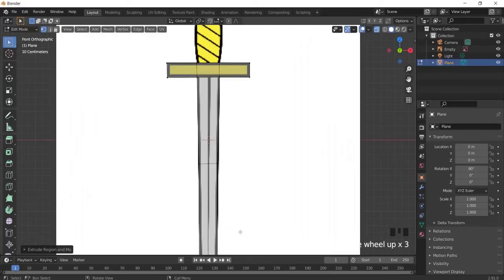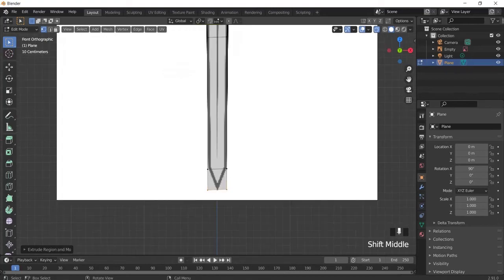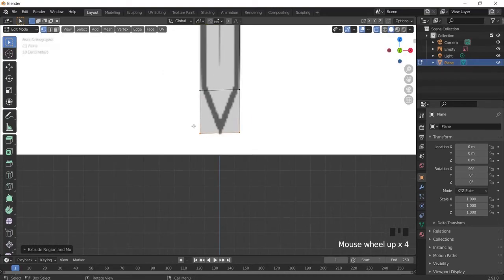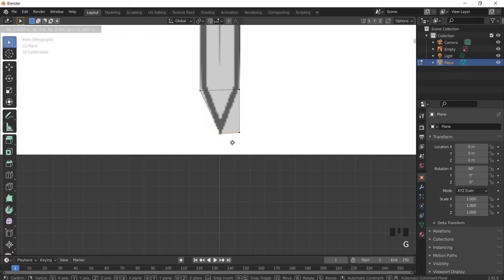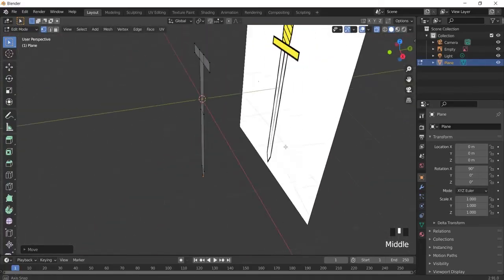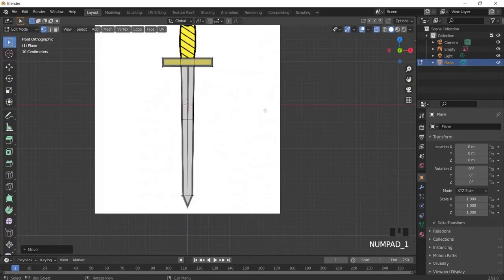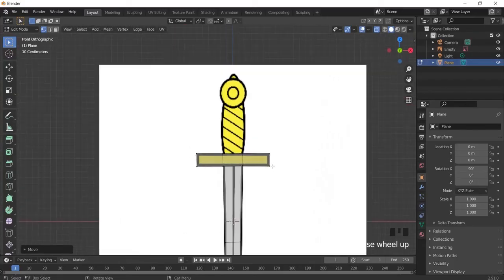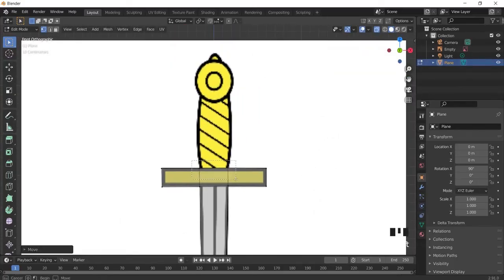Now I can scroll to zoom in, and then the middle mouse button to move around. Then I will hit these ones with G and grab them right here, so I make a point for that. And when I now look at my mesh on the side view, I can already see a part of my sword coming alive. Very nice. So now again, we need to extrude this one up.